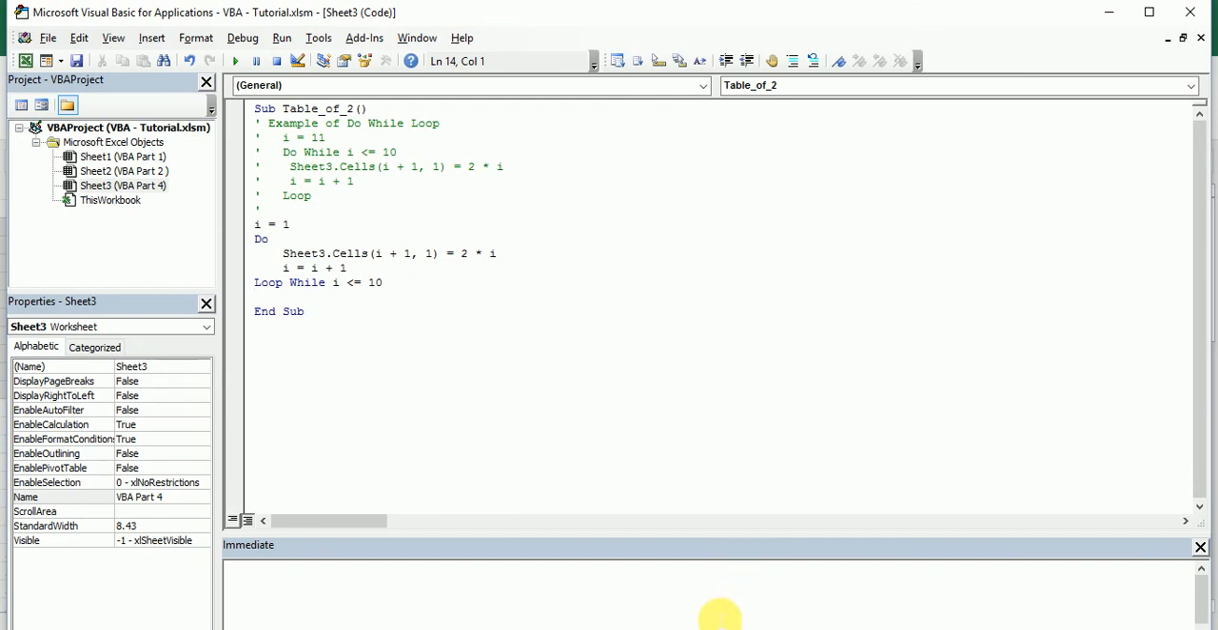Because I'm giving you an assignment here in this VBA session, please note down this question and do the assignment for yourself.